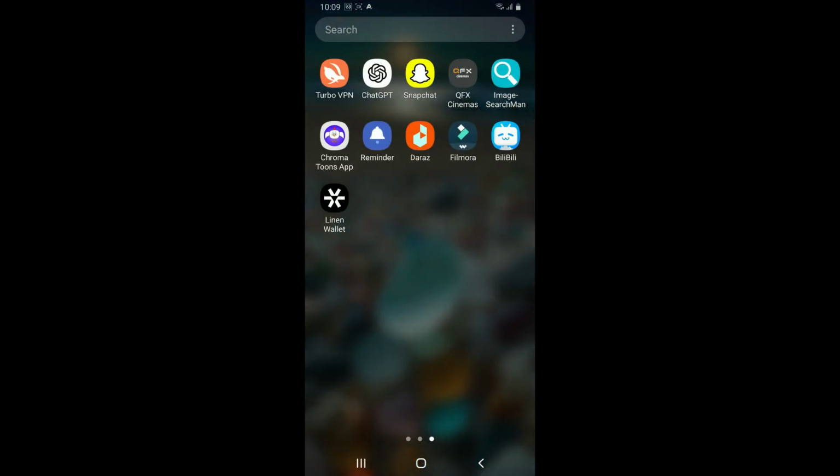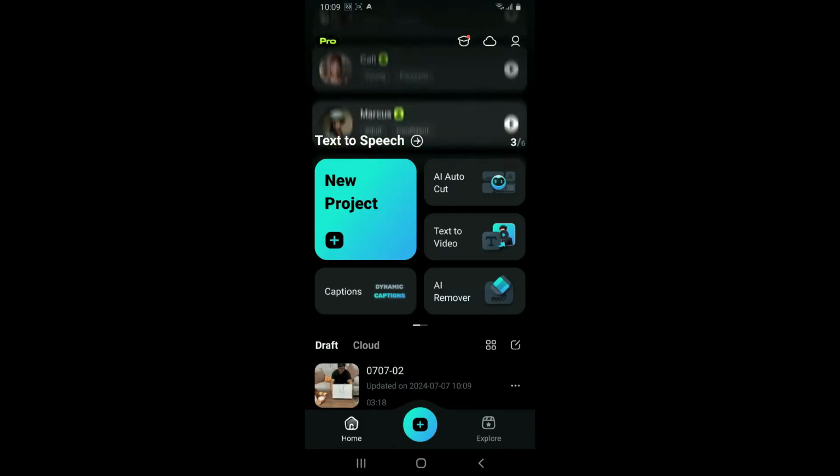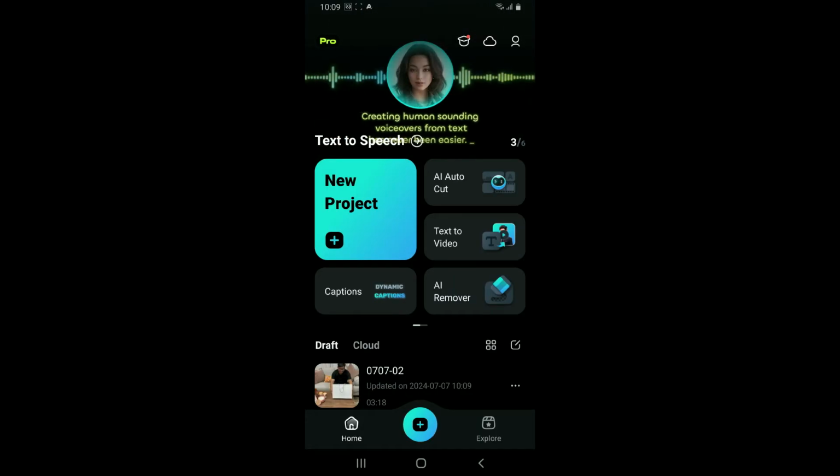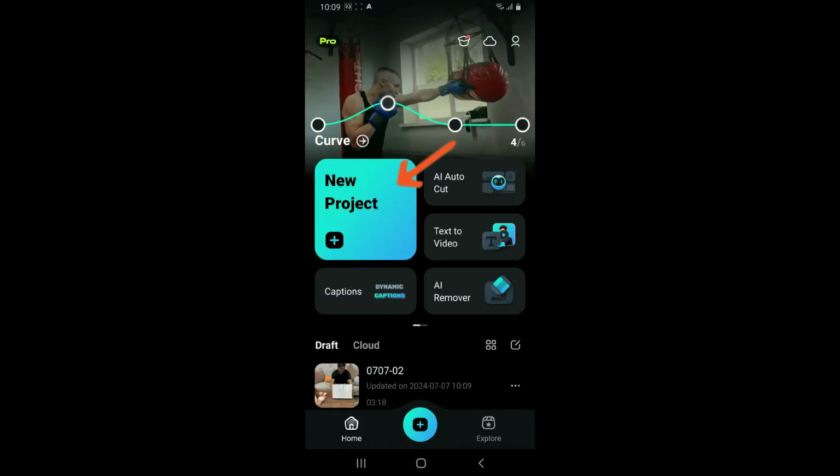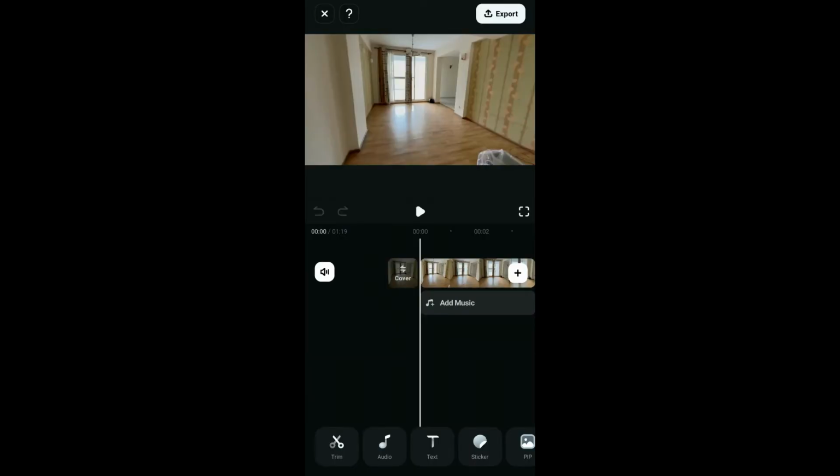First of all, open the Filmora application from your app drawer and make sure that you're inside the main home page. Once you're in the home page, click on the New Project option. Select the video clip that you'd like to edit from your device's camera roll. After you select your video, click on Import at the bottom right corner. You will now be able to import the video onto your timeline.